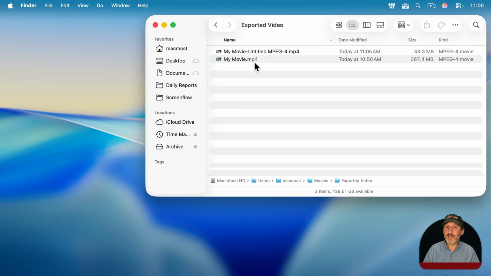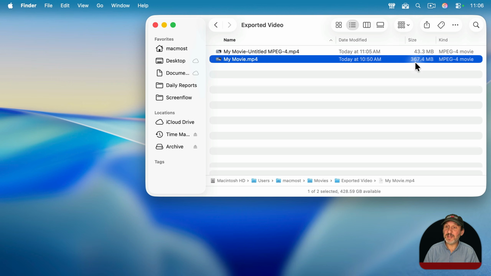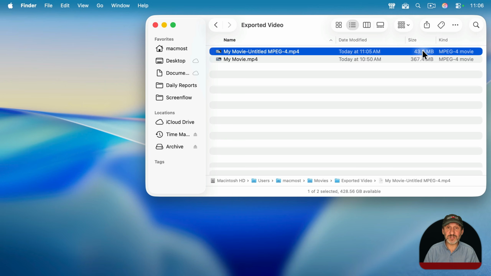Now back here in the Finder, we can see that original file we dragged in and see the size, and we can see the new compressed version here.